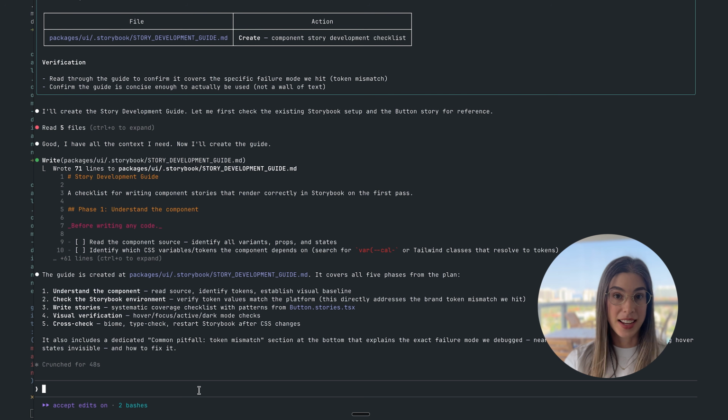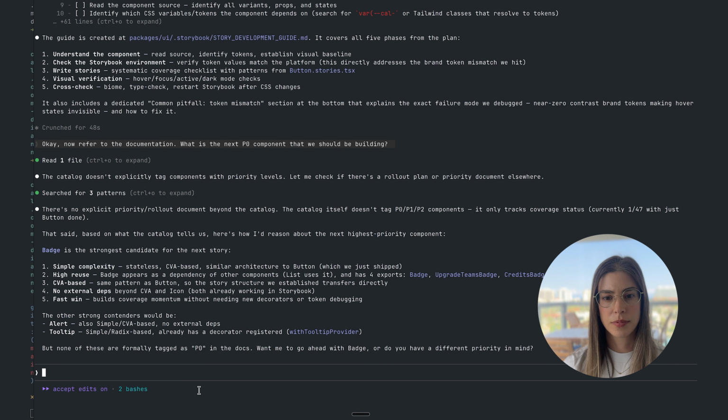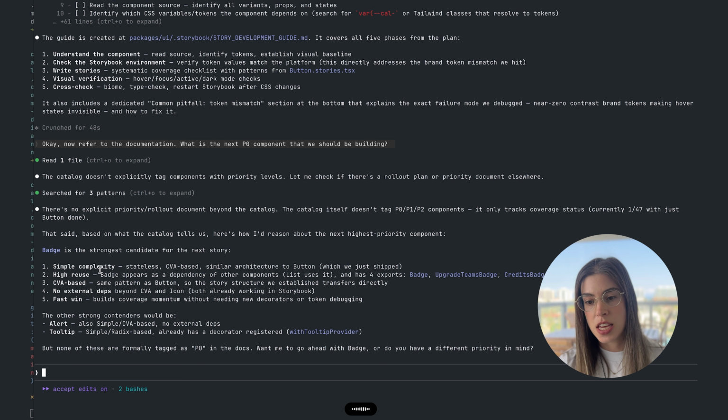And basically I can prompt it to say, okay, now refer to the documentation. What is the next P0 component that we should be building? Okay, so the cal itself doesn't tag P0, P1, P2 components. Okay, so it says the badge is the strongest candidate. I could also keep chatting with it. I think badge does make sense. So what I'm going to do is say, okay, based on the documentation and how we want to start building out components, reference our plan to create this badge component first. Tell me the plan, and then let's build it.